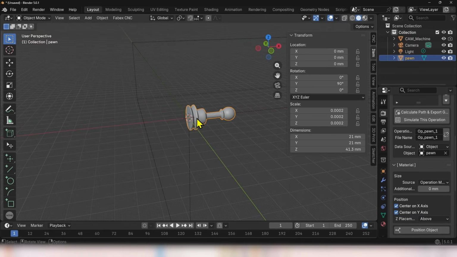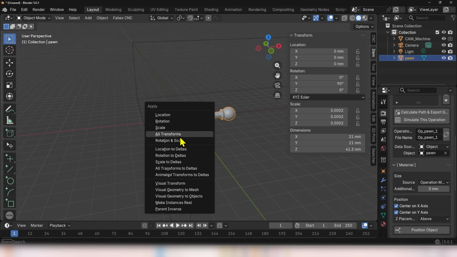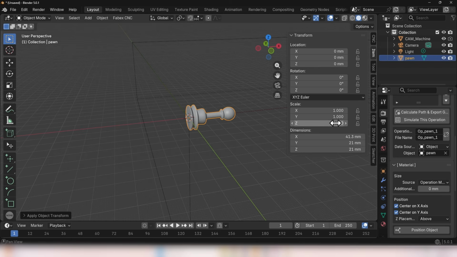Now that I have the object positioned, I will click on it to go to item, and I want to set everything in this position. I want this to be the reference position. In order to do that, I will press Ctrl A while holding the mouse in the 3D view and select all transforms. Now the rotations, the scale, everything has been reset. I have the object at the required dimensions. I can move on and start creating the CAM operation.